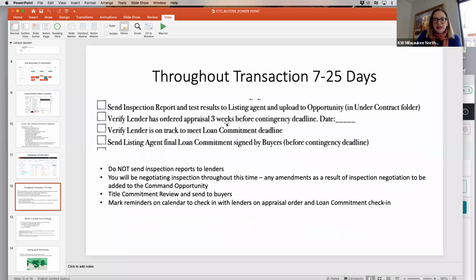So throughout the transaction, like the next 7 to 25 days is when you're really going to be working through the inspection. So you're going to have that home inspection, another calendar item, by the way. You're going to have that general home inspection. You're going to have any follow-up inspections based off of what was found in that general home inspection. Make sure that you are uploading the inspection report and any test results to the opportunity. So if there's radon tests, for example, you'll upload those results to the Command opportunity as well.